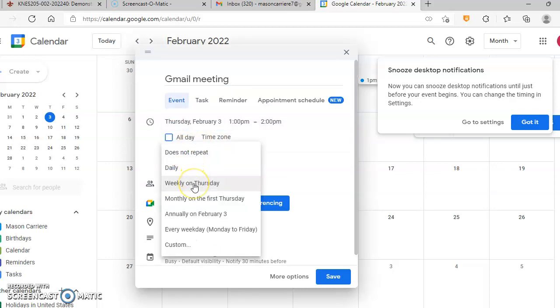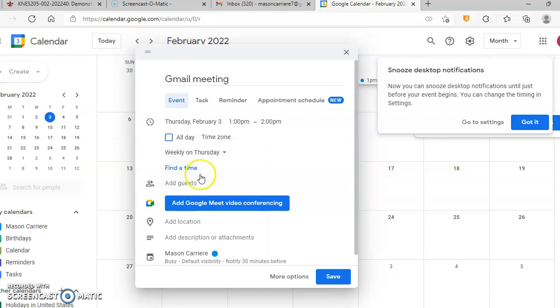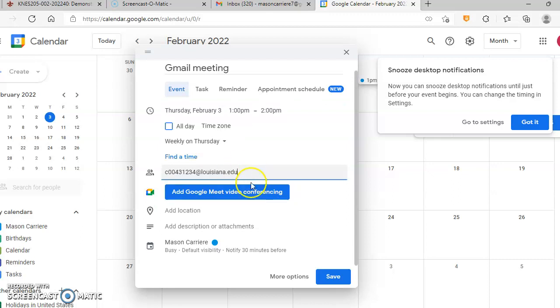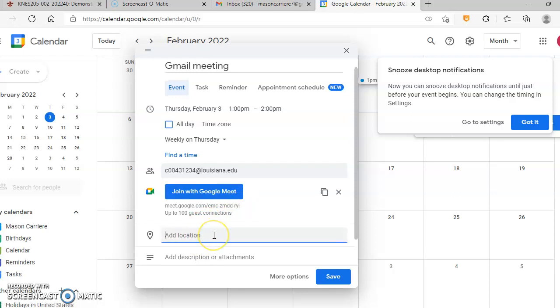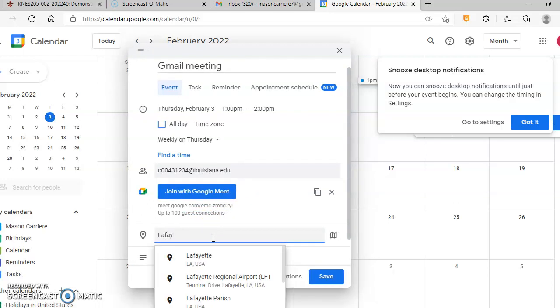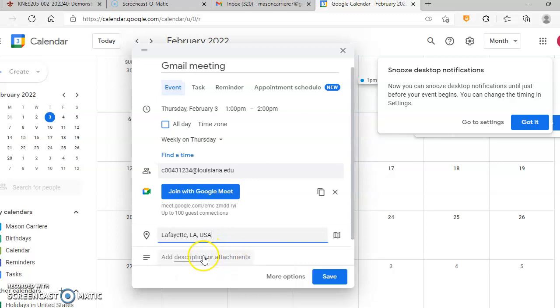We'll make it repeat weekly on Thursday at 1 to 2. You can add any guests you want. I don't have any guests for Gmail, so I'll just add myself. We'll add a meet with it, a location.